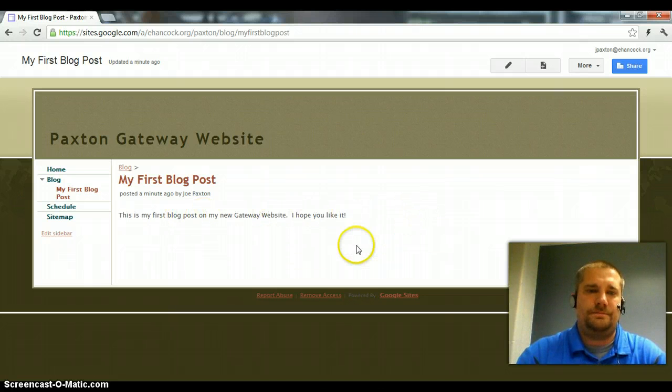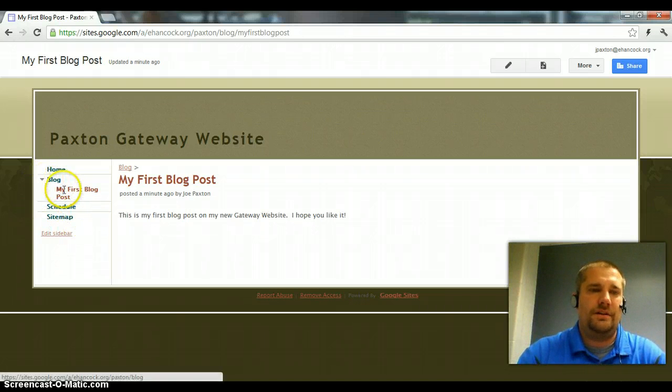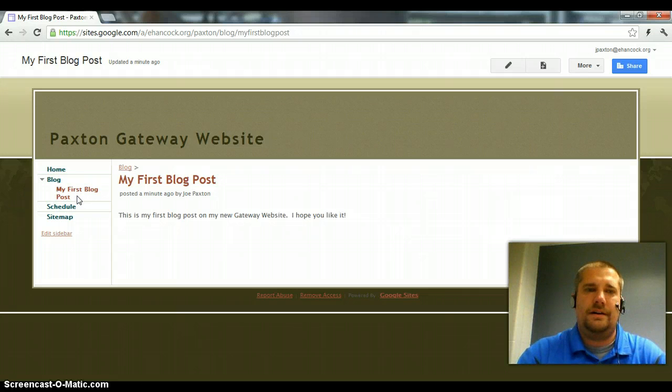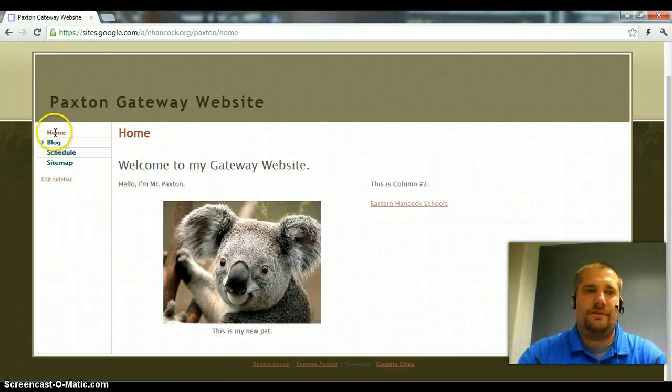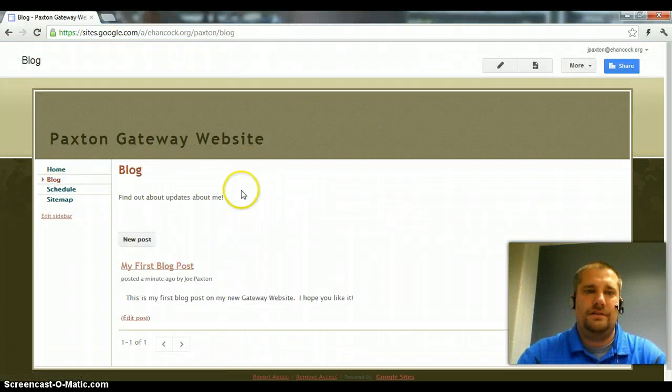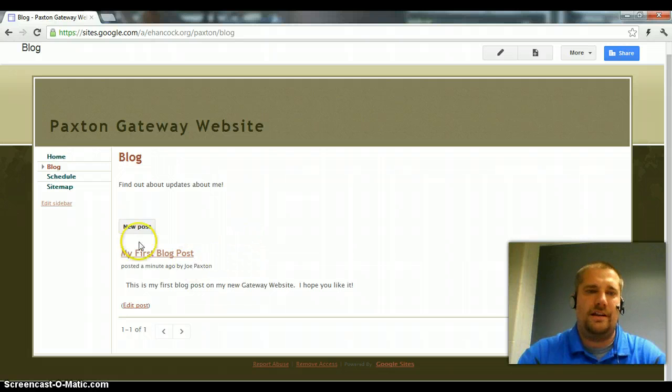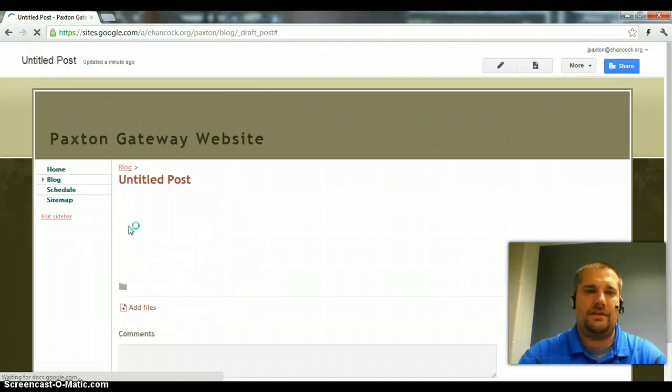Over on the left, you'll notice on the sidebar it adds the blog to our menu. It also posts all of our posts. So if you were to add a new one, it would show up there. So let's go back to home, and we'll just kind of see what this would look like. Basically over here we have home, we have our blog. I click on blog, find out about updates about me. If I wanted to add another one, I would just hit new post. I'll go ahead and add a quick one.